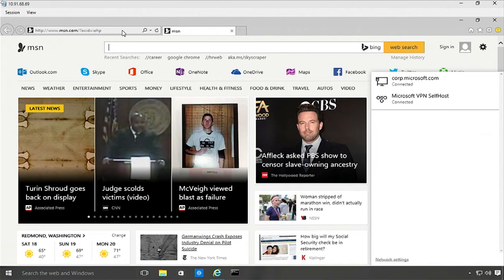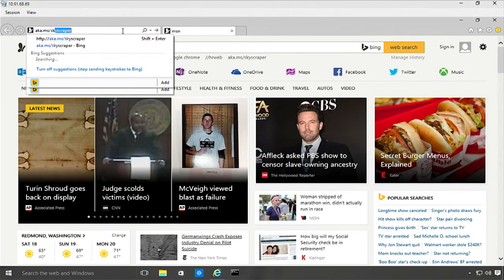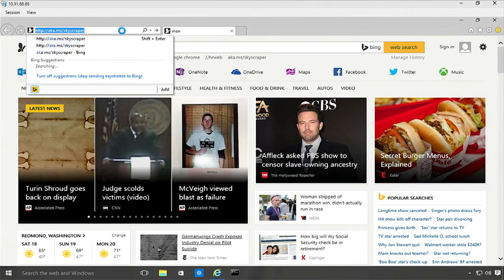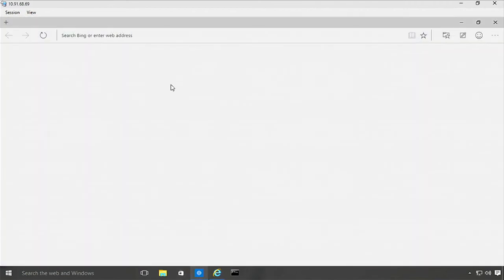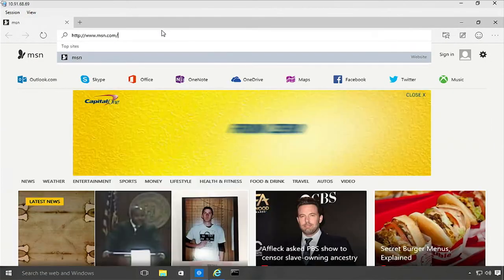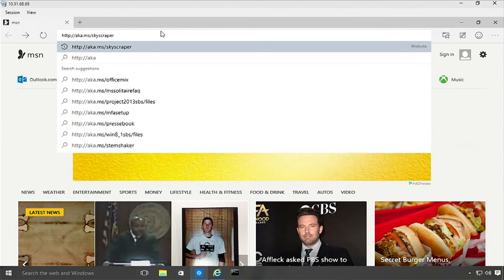If I try to go to an internal website with a VPN, I will see that I can successfully go to it. But when I try the same with the Spartan browser, it will be unable to do so.